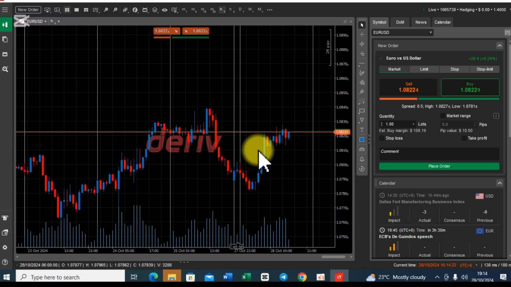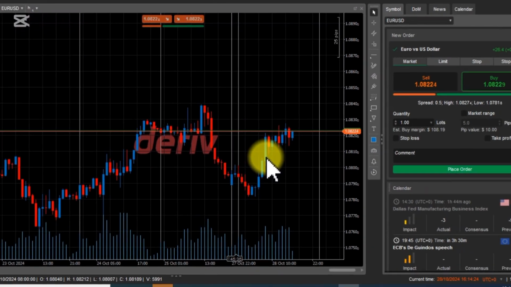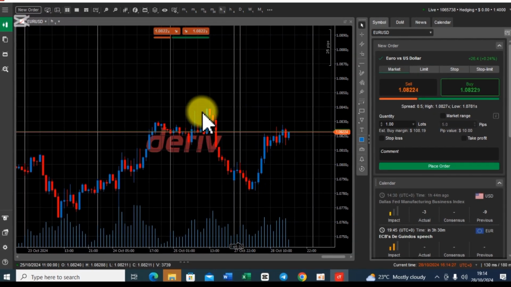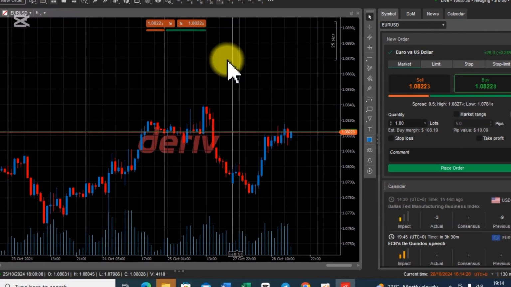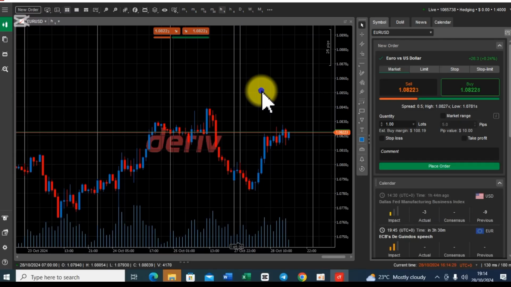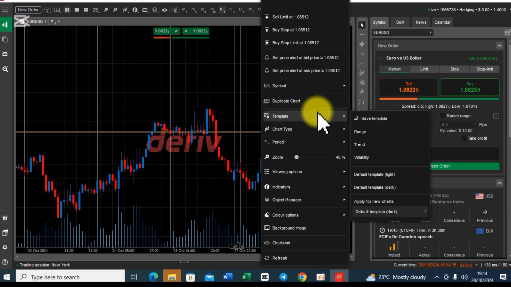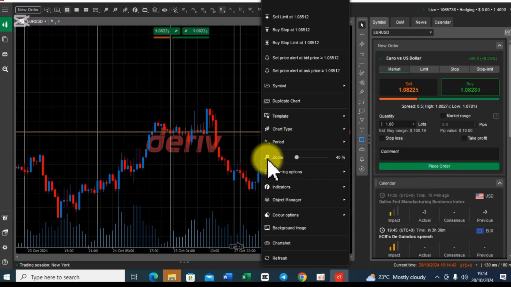You may be wondering why this candlestick chart is different from the others. These are the changes I made amidst the tutorial. And if I want to save it as a template, you right click, go here on this option that says template, then save template. But I don't want to save it yet. I was just showing you how to do it.